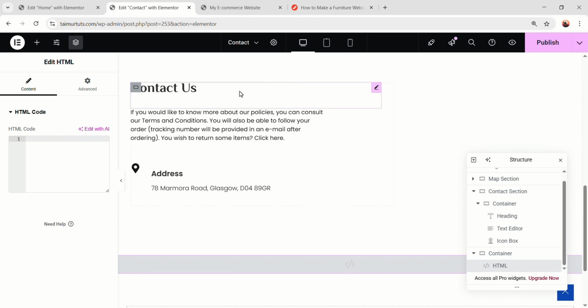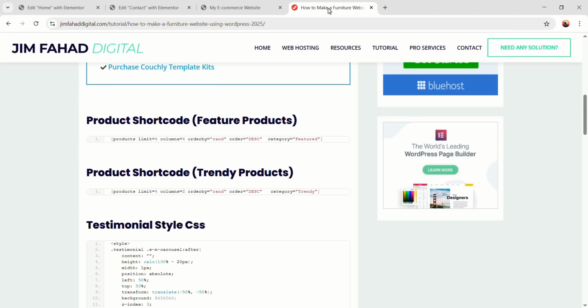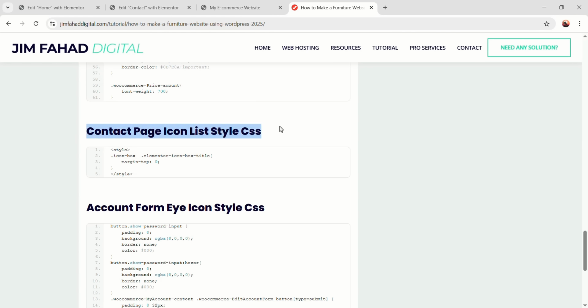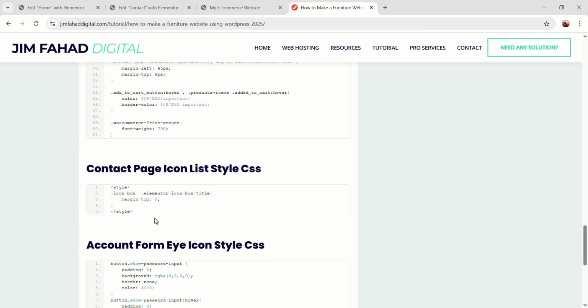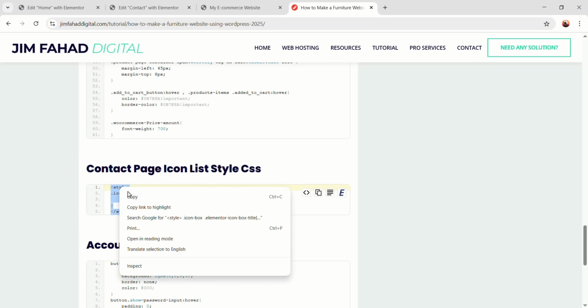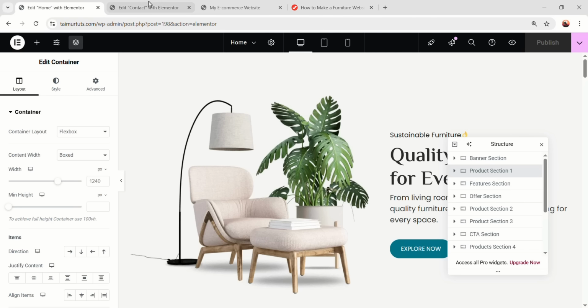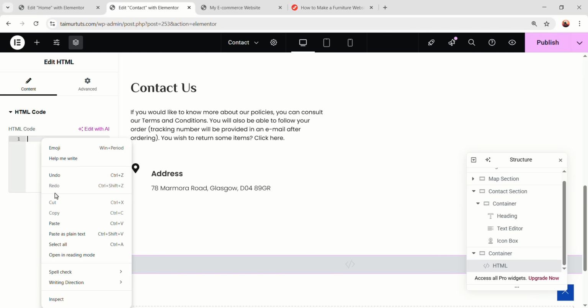All you gotta do is just go to the JFD website, link is in the description, scroll down, and you'll find this contact page, icon list, style CSS. So you can just select all codes like this and copy, or you can just click on this copy to clipboard. Okay, then after copying, paste the code right here.